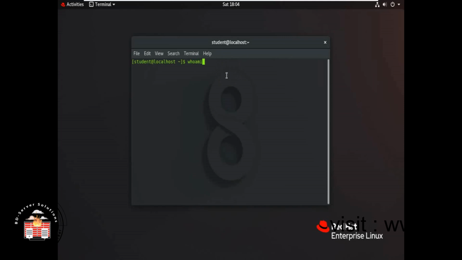In the upper left side, you will find the activities option. Click on that. Here you will find terminal. Let's open the terminal. Here you can see that we are logged in with the student user.